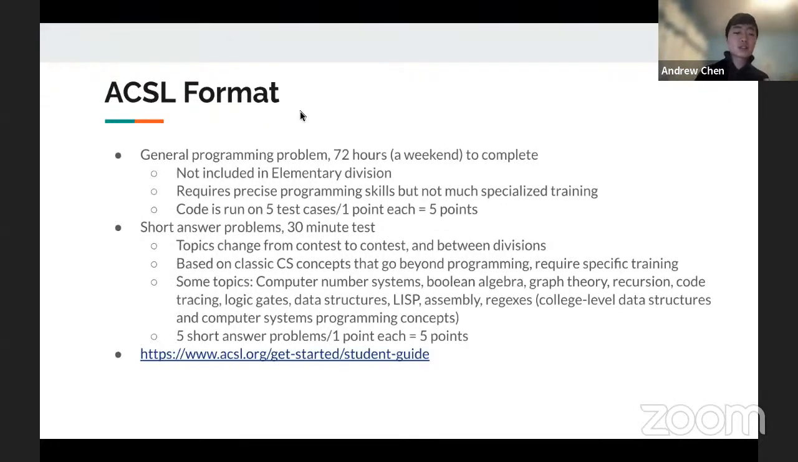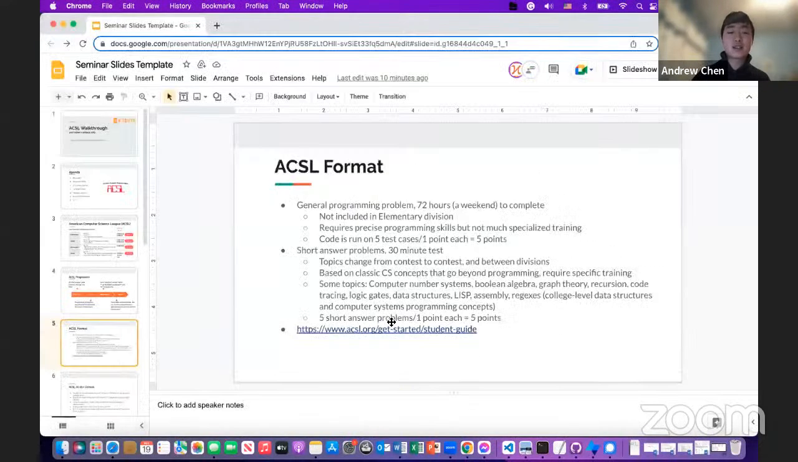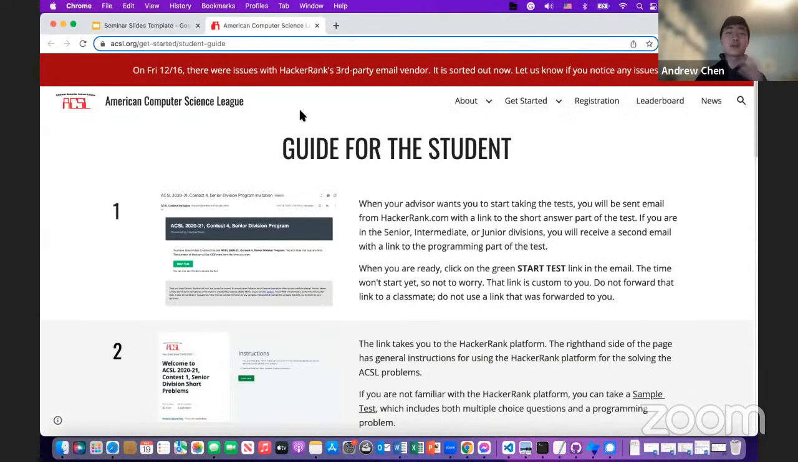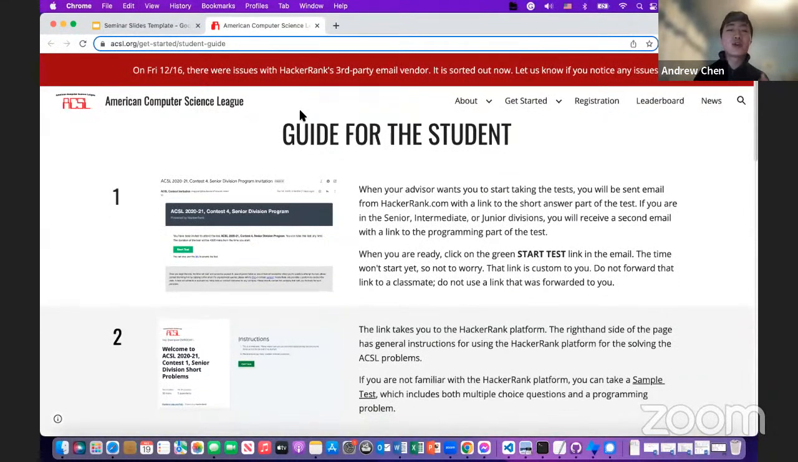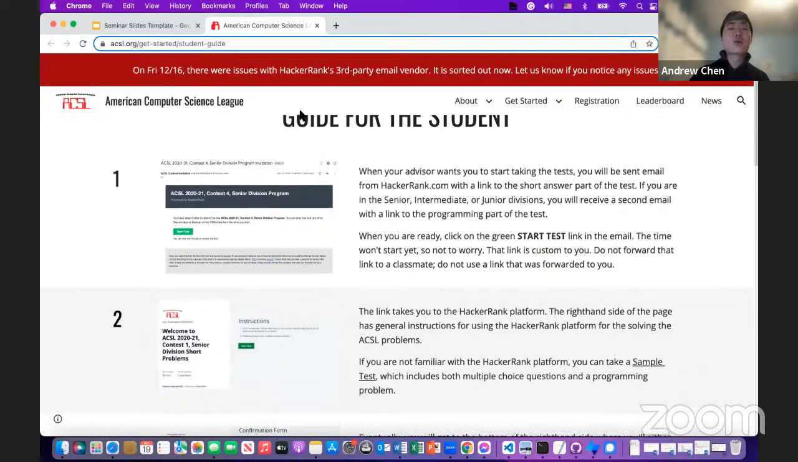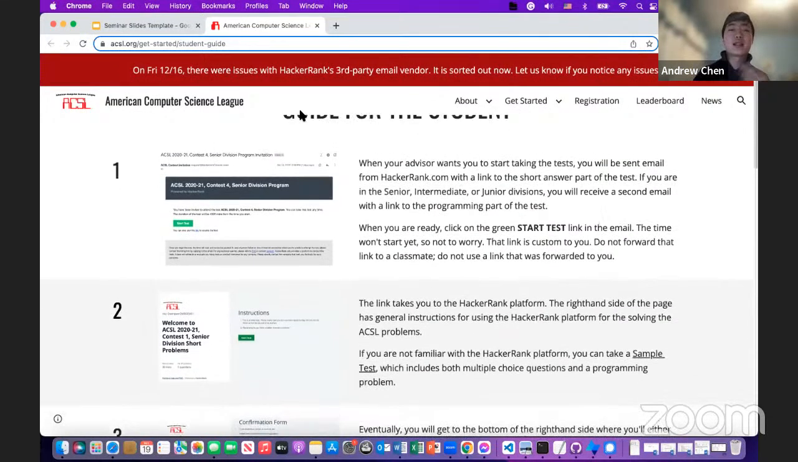To go a little more in depth and give you an idea of what the contest exactly looks like, I'll click on this link here. So ACSL has a student guide on their homepage that you can look at as well. I'll just walk through this to show you what exactly you'll see when you're taking the contest and how to join it.